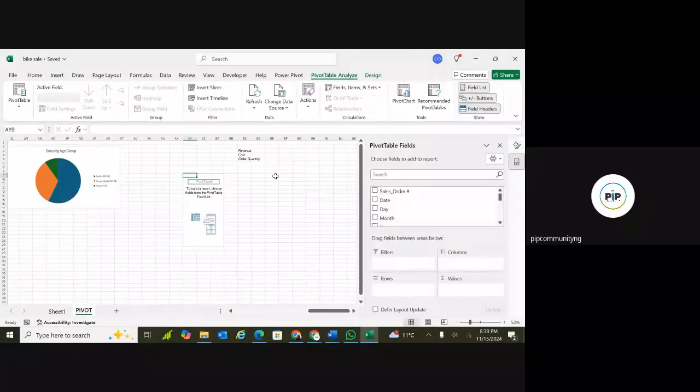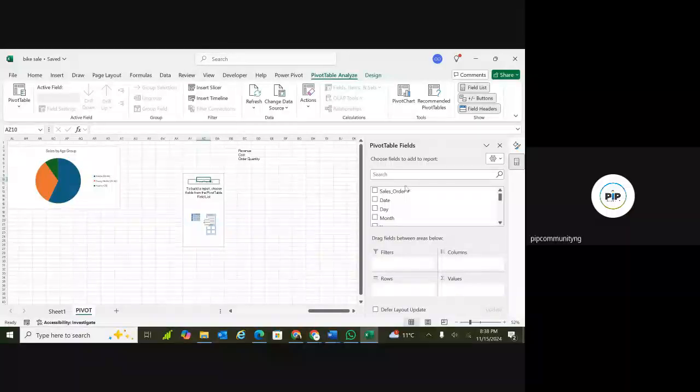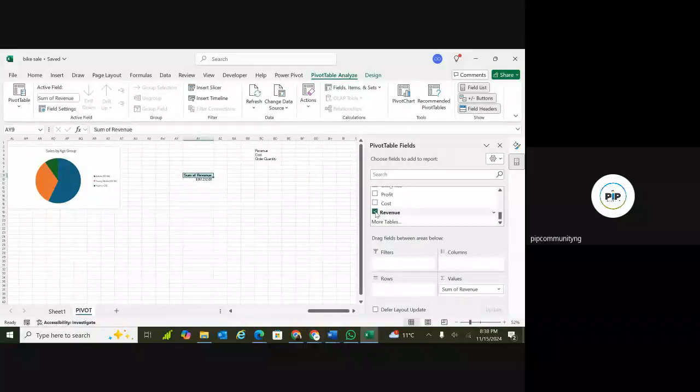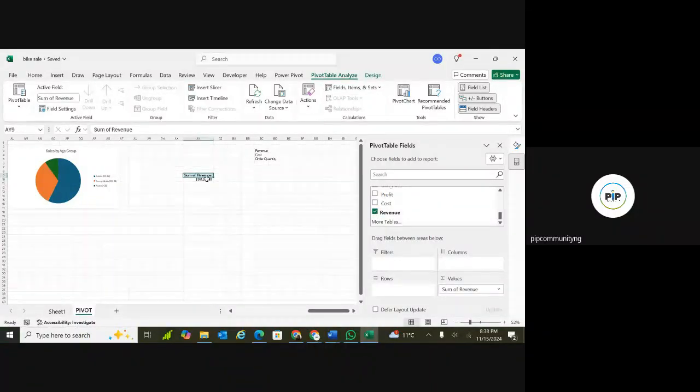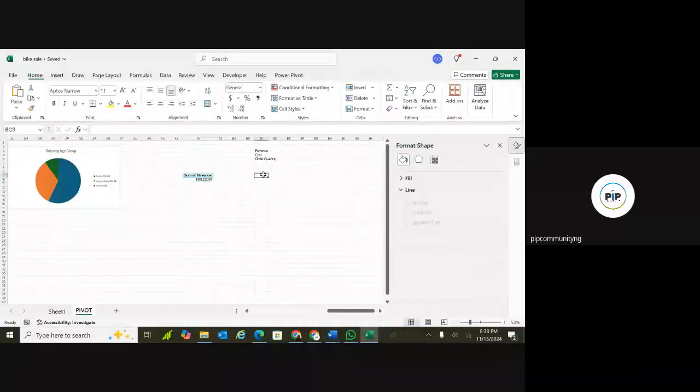All right, so we have a pivot table, and the first thing we want to do now is revenue, right? So I'll just come here and select only revenue. So we have our sum of revenue here. If we want to change it to average, but I think we can leave it as sum, right? The total amount the company makes.